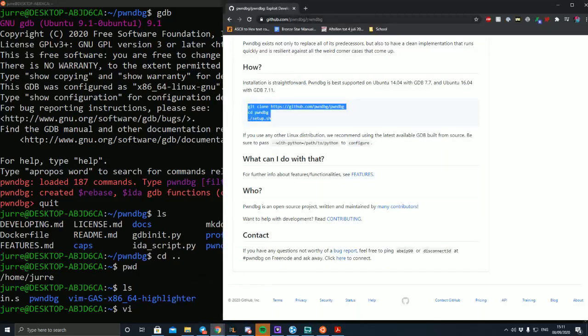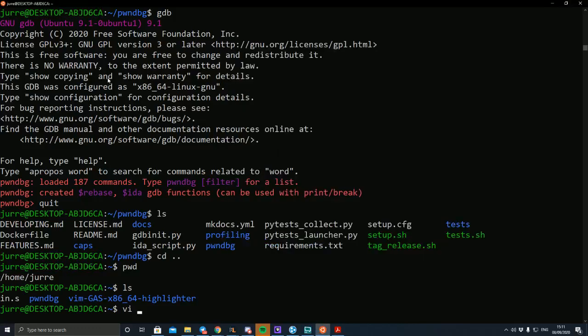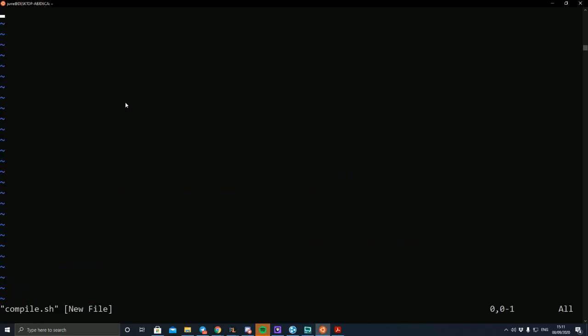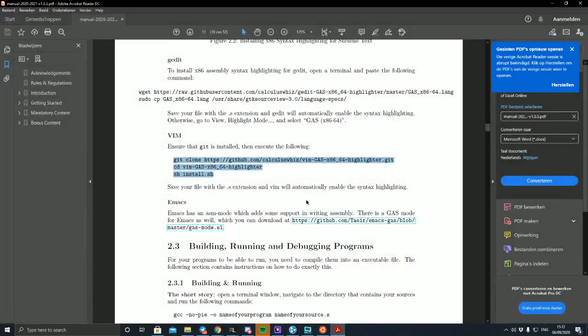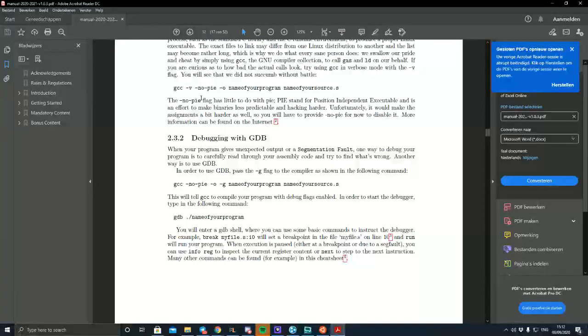This one is when you Google pwndbg, the first thing that shows up. So I'm gonna send it in the thing as well. Okay. So then you can vi, and that's my text editor, a command called compile.sh, and compile will compile my in.s file to the out executable that we want. So I'm gonna take the not verbose one.